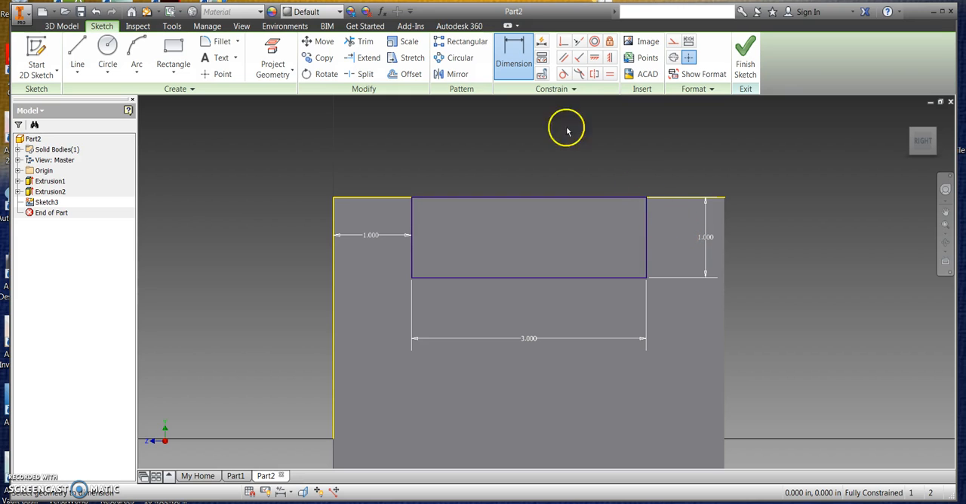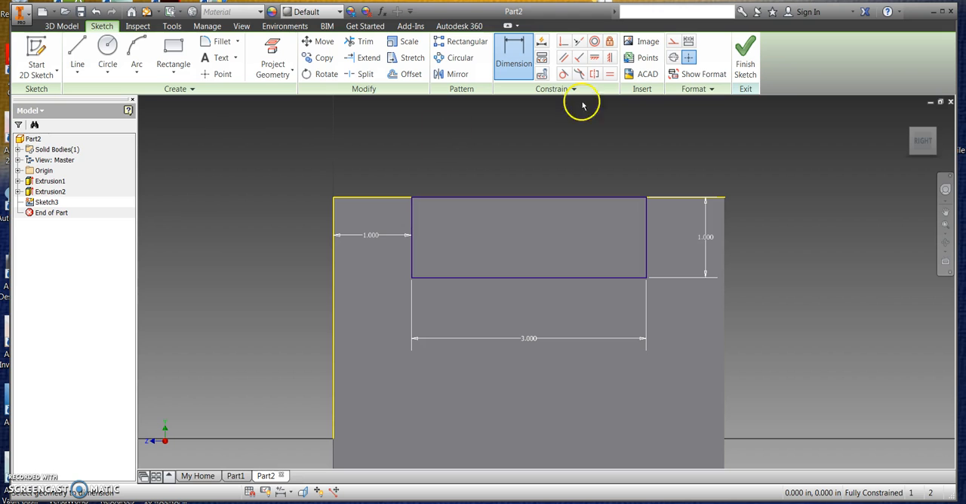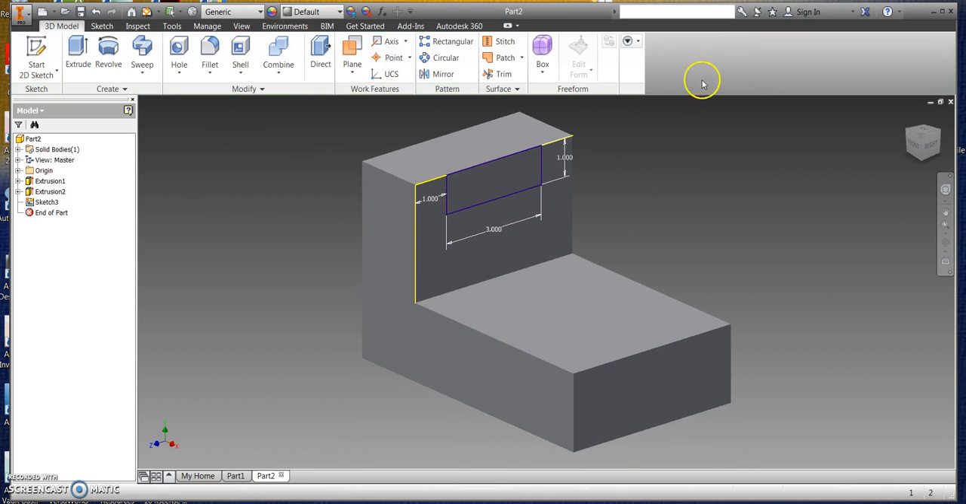And you don't want to over constrain it. If I try to put a dimension on this side and make it 1 inch, sometimes it likes to mess up there. It'll kind of honk at you and give you an error button. If you ever see this error, it will over dimension. You never want to accept that. We don't want to over dimension, so say cancel. Now we're ready to finish the sketch, and we can extrude that.